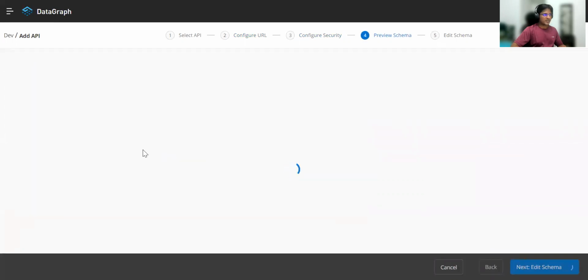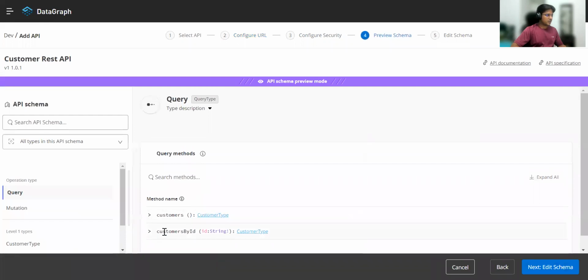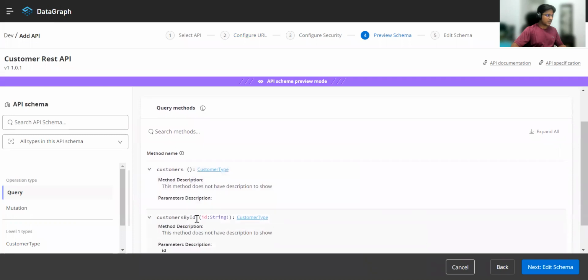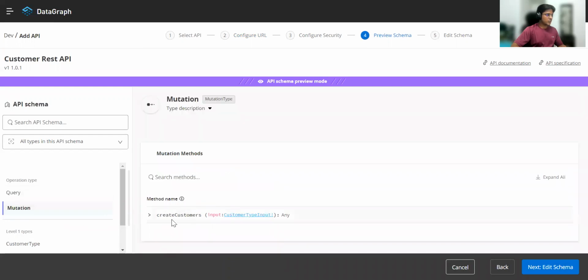Now in the edit schema, you can see we are getting two methods: one is customers and the second is customer by ID. Customers will query all the customers, and customer by ID will query only a single customer. And now see here, other than query, we are getting mutation. Mutation will create, that means the POST. So now the POST operation is also supported by Anypoint Datagraph. Let's go ahead and edit the schema.